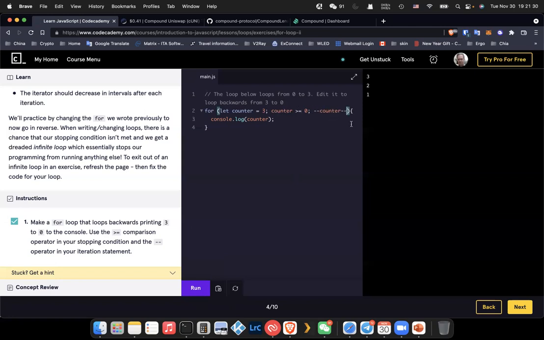If you put the minus minus in front of the counter, interesting, it'll also do the same thing. But the general notation is minus minus. We'll cover that later. All right, next.